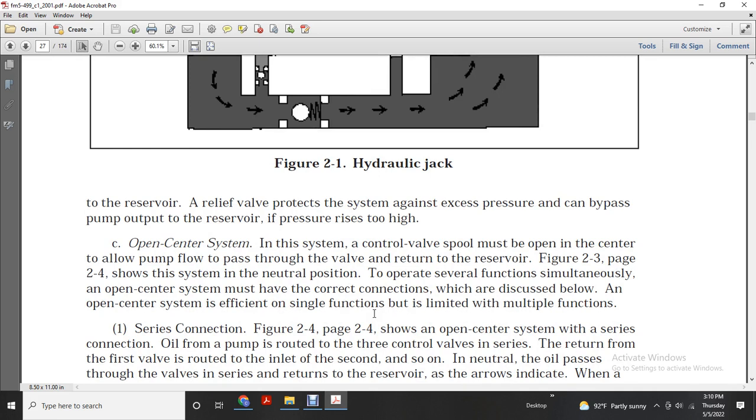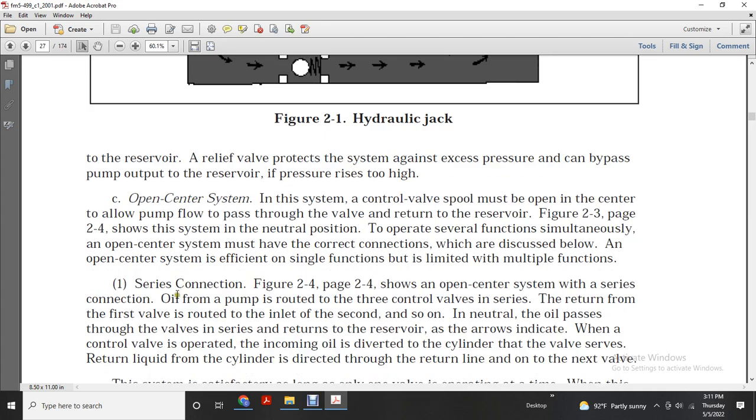Open center system. In this system, the control valve spool must be open in the center to allow the pump flow through the valve and return to the reservoir. Figure 2.3, page 2.4, shows the system in the neutral position, operating several functions simultaneously. An open center system must have the correct connection, as discussed below, but it is deficient in that it is limited in operating multiple functions.